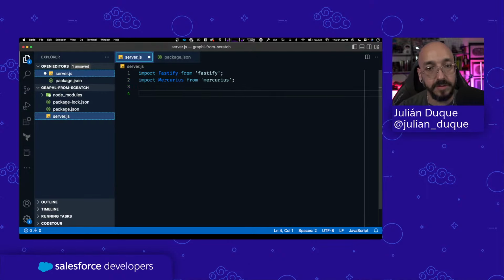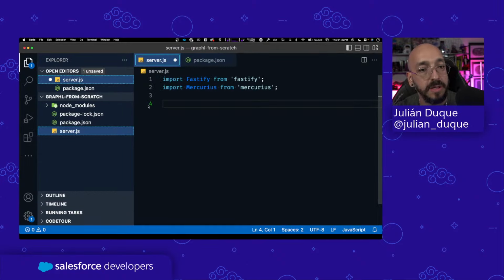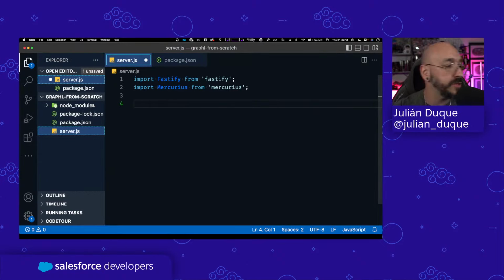How is the zoom looking? Let me see if you need more zoom. If you need more zoom, let me know.